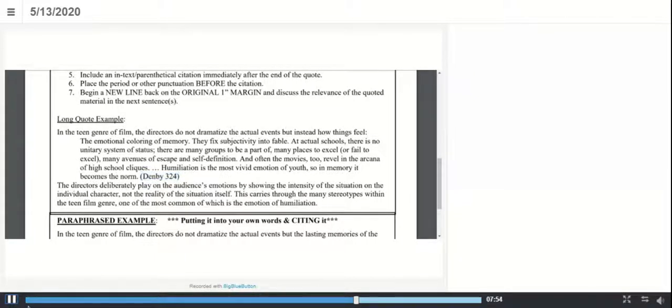And then I explain the quote back on the original 1-inch margin, not tab indented. The directors deliberately play on the audience's emotions by showing the intensity of the situation of the individual character, not the reality of the situation itself. This carries through the many stereotypes within the teen film genre, one of the most common of which is the emotion of humiliation. Okay? So that's how you would do a long quote.